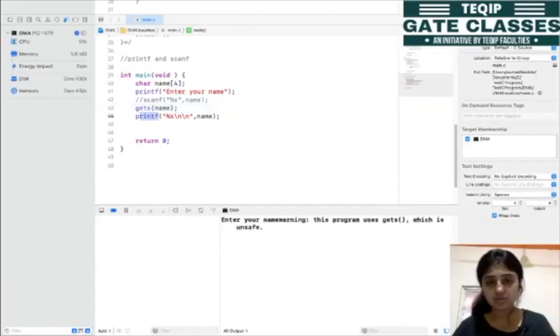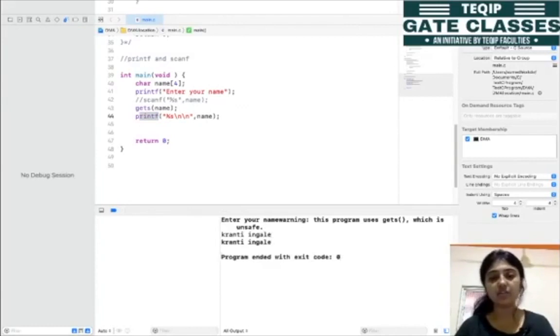So here you observe that we got one warning, right? The warning says that this program is using gets, which is unsafe. Let me run this. Here I have entered two words, right? This is Kranti English, and when I press enter, because of this statement, both words are being captured.